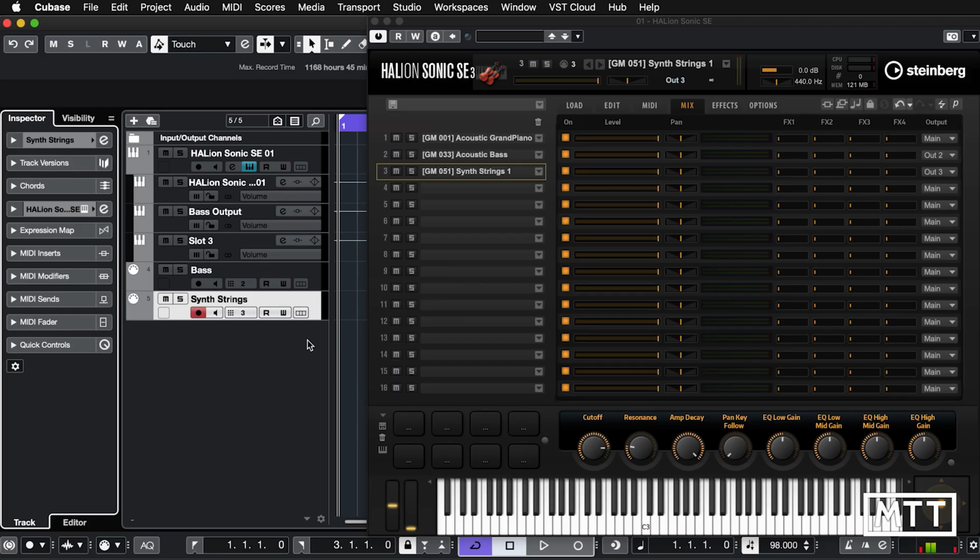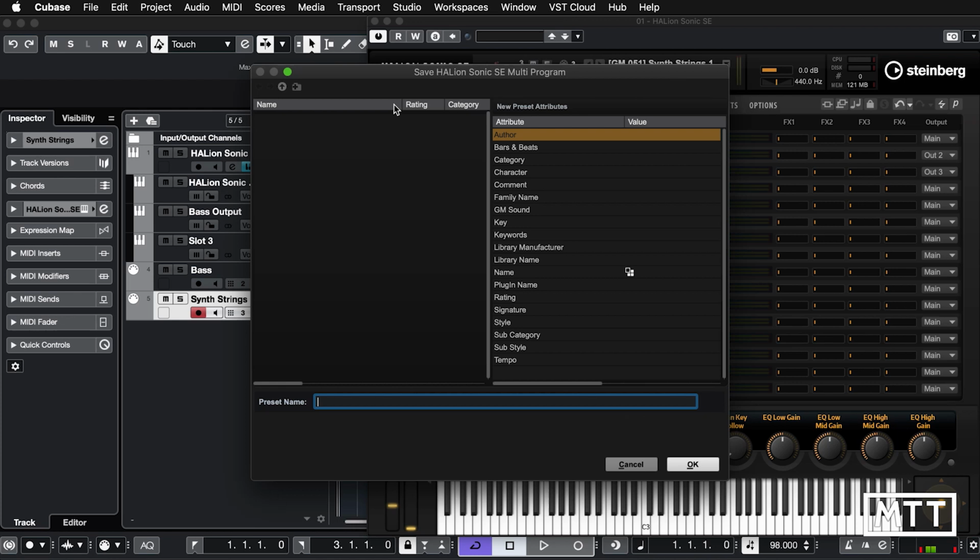So here we are in Halion Sonic, and we've got this setup we've seen pretty much before. We've got main, out 2 and out 3 assigned, and our 3 sounds: piano, bass, and synth strings. We could have made other settings, but for the time being, we'll just leave it as it is. If we want to save these, we can just click on the floppy disk here, Save Multi-Program. So I'm just going to give it a name: piano, bass, strings. And then save that.